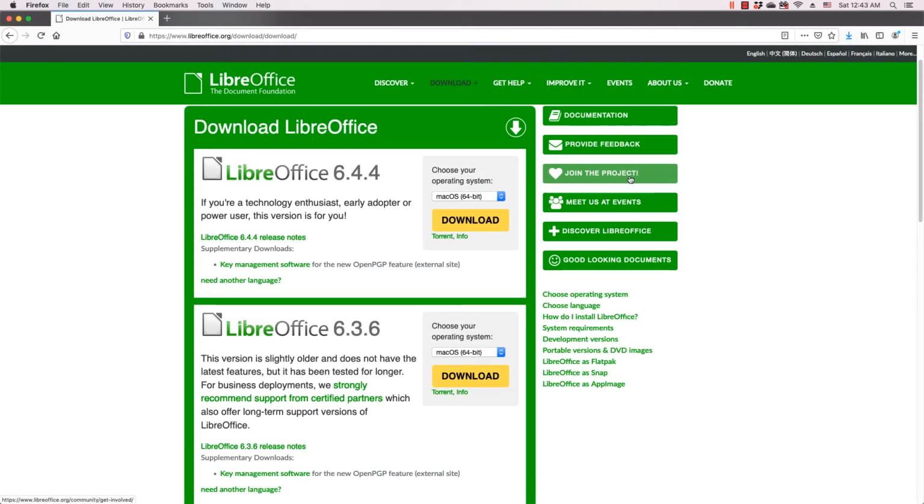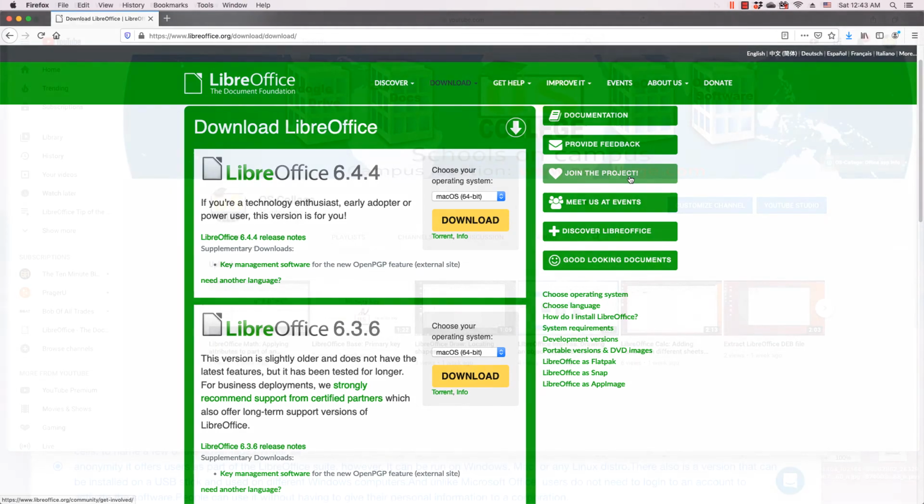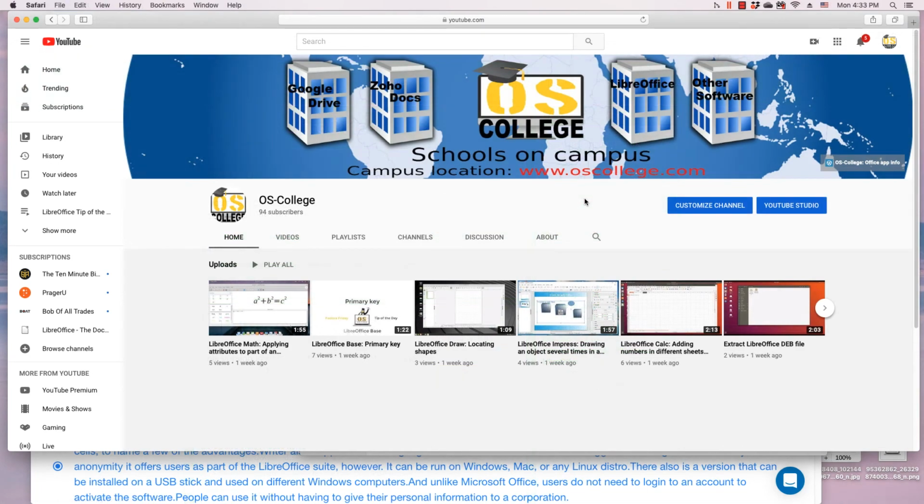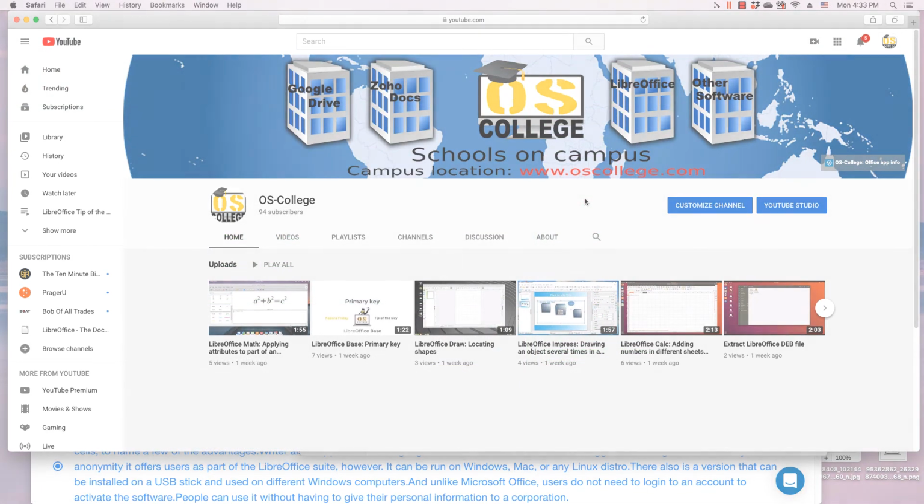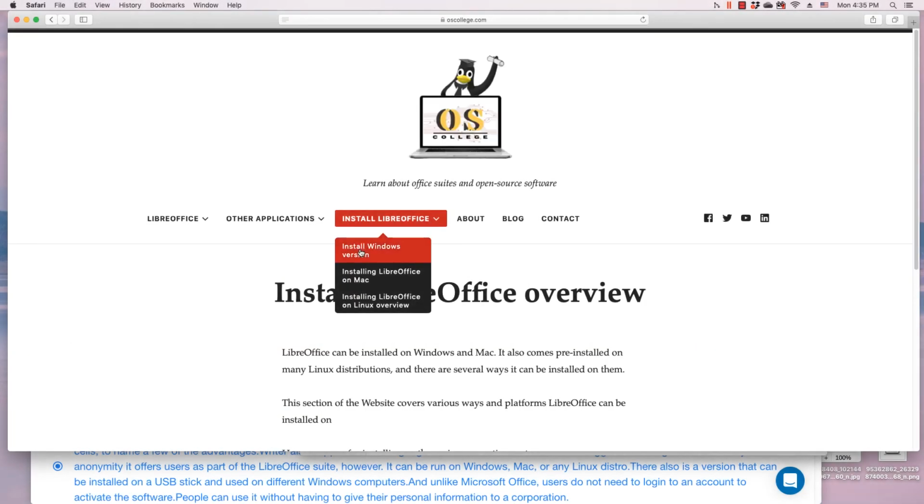For Mac and Windows users, download the latest two versions of the LibreOffice suite from the LibreOffice website. Videos in the Install playlist on the OS College YouTube channel or social media page demonstrate how to do this, or if you are on the website, click the Install LibreOffice section in the navigation at the top of the page.